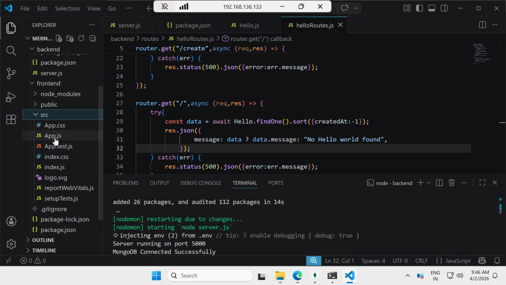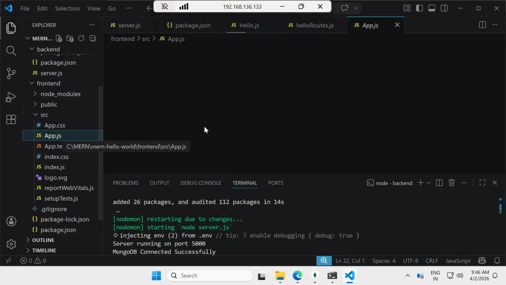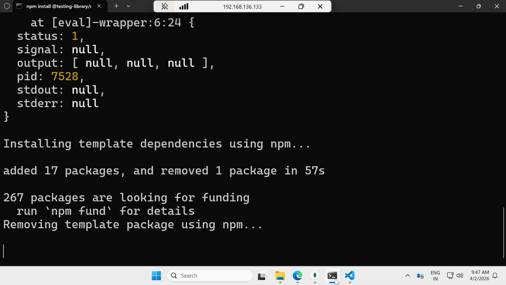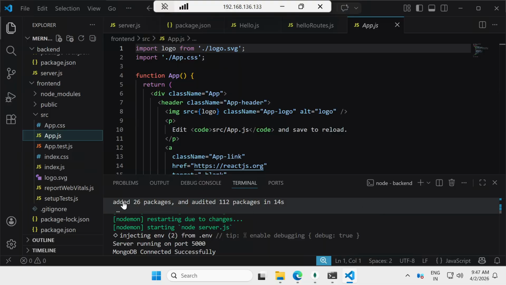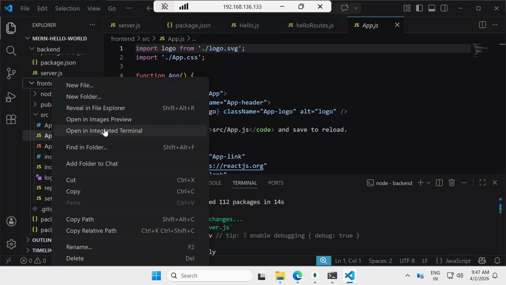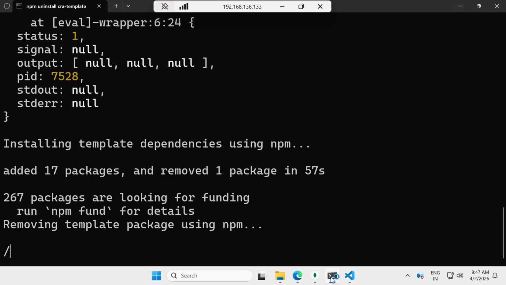There is a main file, which is app.js. So for the front end, we'll just open one more integrated terminal. So let it complete.